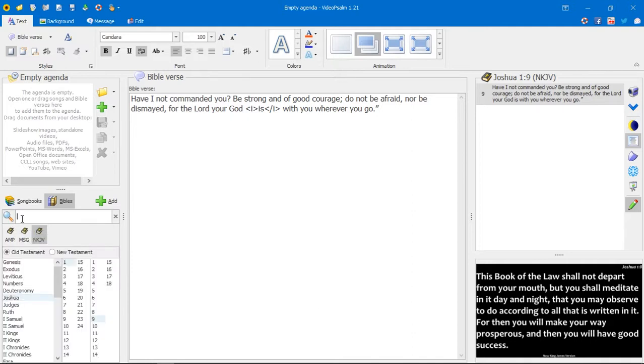But when I click it again, I'm in a different mode, and in this mode I can only search by the name of the book, the chapter number and verse number. So here I'm going to quickly type in Psalm 23. Notice something, VideoPsalm has been designed to make your work as simple as possible. I just press PS and it already knows there is no other book name that begins with PS except the book of Psalms. So it shows up as Psalms.